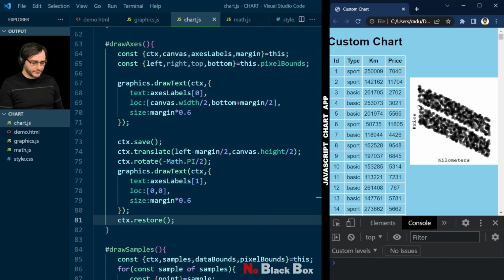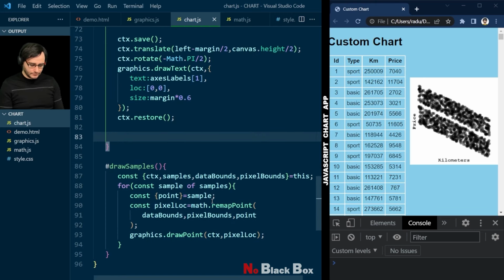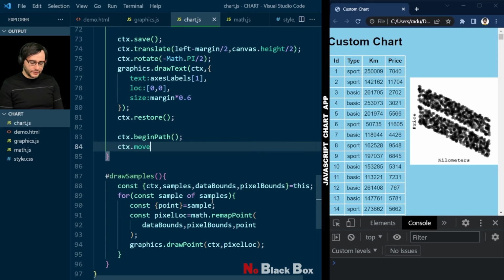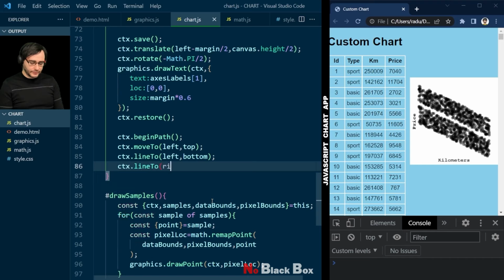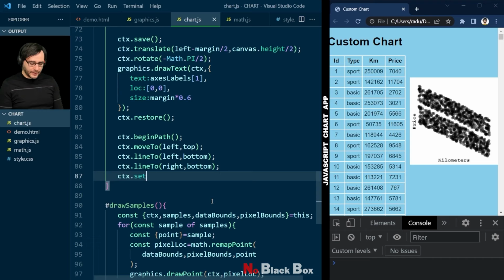All we're missing is some dotted lines here. Let's do that. Say begin path, and we move to the top left location, so left top, line 2, left bottom, and line 2, right bottom. If you want to draw the full rectangle, you can do it, but I think these are enough. And let's use a dashed line. So I will set line dash to 5 and 4.